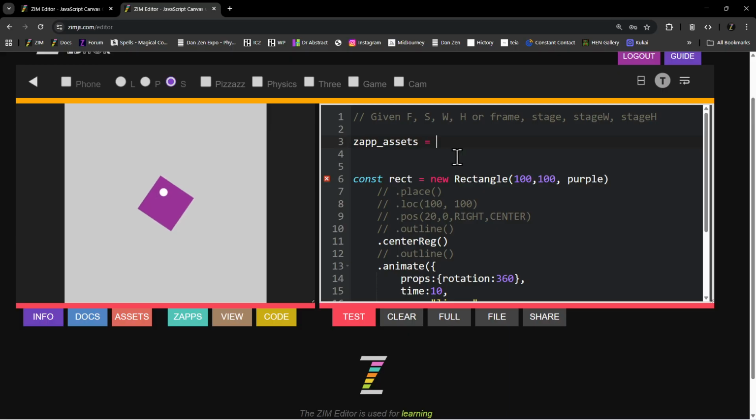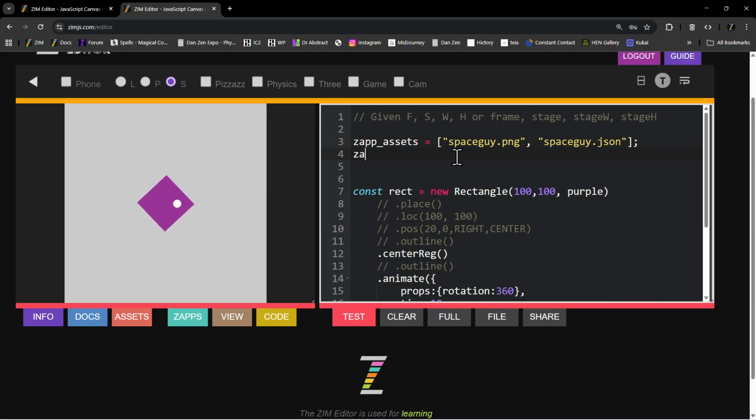Zap assets is equal to, and we say what assets we need. We need spaceguy.png. That's the sprite sheet. We can go look at that in a second. And we also need some data because it's packed in there, spaceguy.json, with JSON, JavaScript Object Notation. And those are located in the zap_path of zimjs.org/assets.